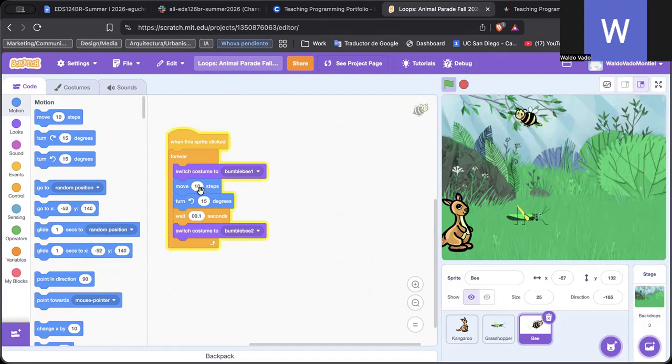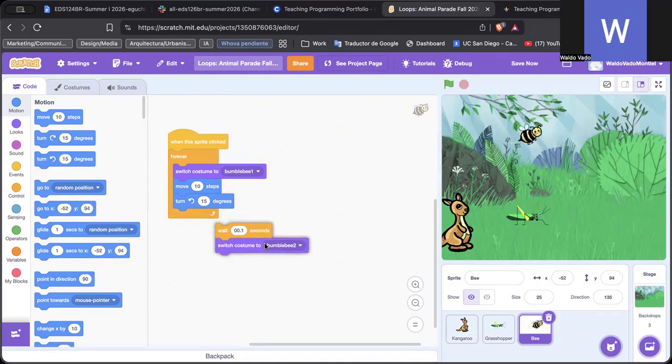That is because the swinging illusion is the fact that we are changing costumes really quick right here, while the movement itself, again, is within this repeat sequence in which we're moving the bee 10 steps to the right while turning its direction, turning its orientation 50 degrees. Again, remember that the repeat sequence is practically instant. So these two facts are happening in a pretty short amount of time. That's why I had to add this waiting block right here. So the movement is not that sudden.